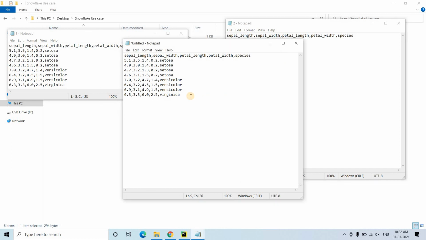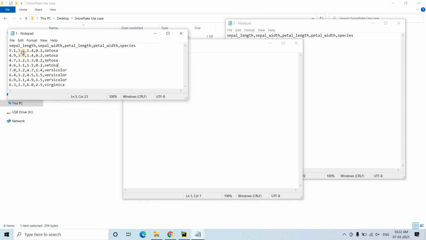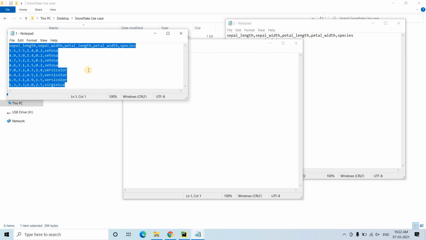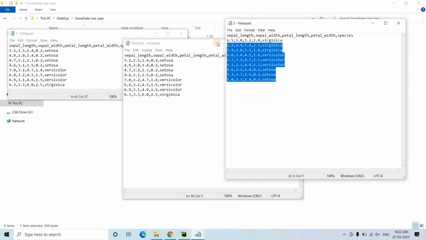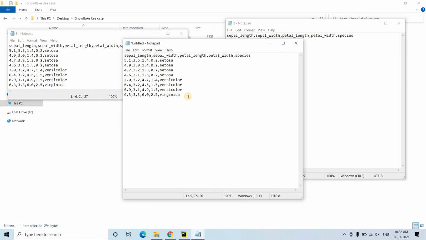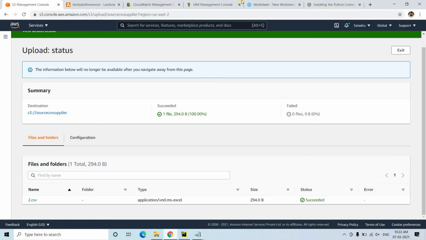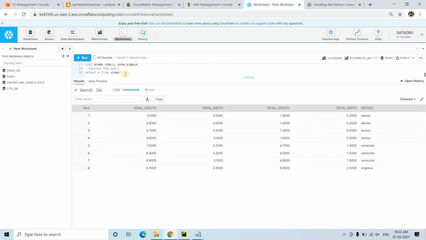I'll be doing Ctrl C and Ctrl V. Sorry, let me do once more. Here 1.csv file is already uploaded, and here from 2.csv file, the data will be appended. As 1.csv is already uploaded, it will not take that again, and we should get this data. How many rows? 1 2 3 4 5 6 7 8 9 10 11 12 13 14 15 16 17 rows we should get. Let us go to our Snowflake and run.